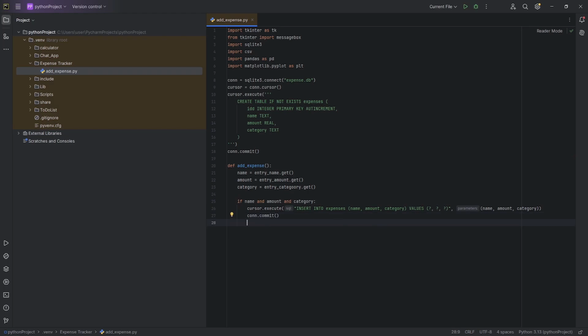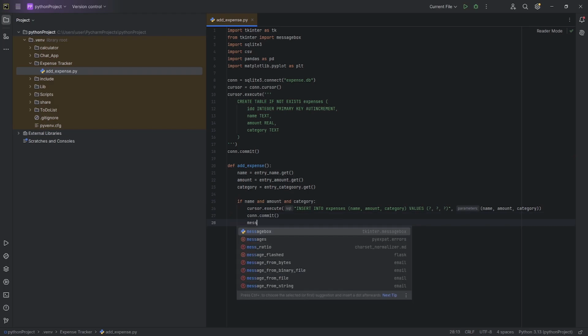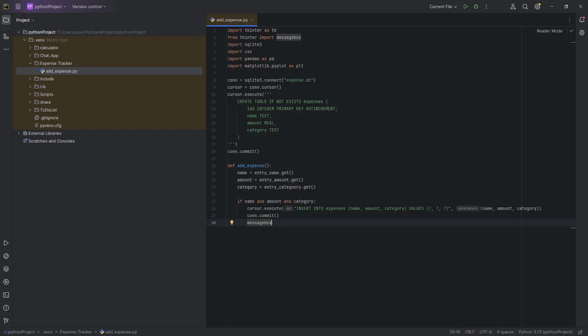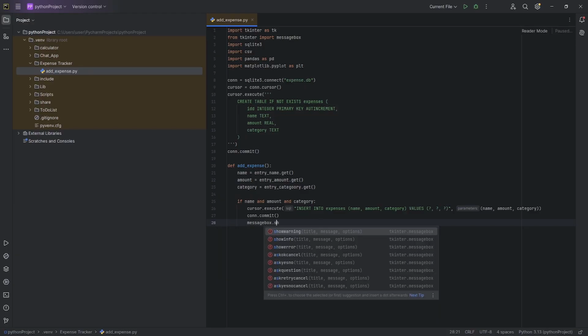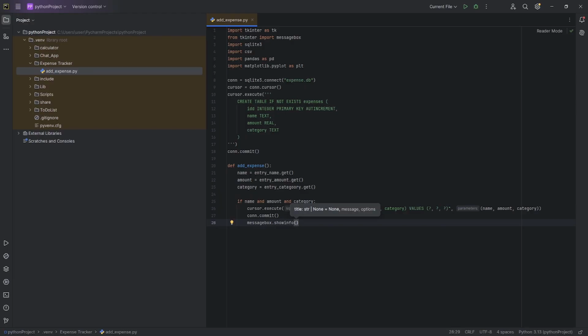Now we need a specific message box to show the info. So here I'm going to put in message box dot show info. As you can see, after show info, you need to show a specific text, such as success. After that, put in a comma, double quotation again. I'm going to put in expense added successfully.